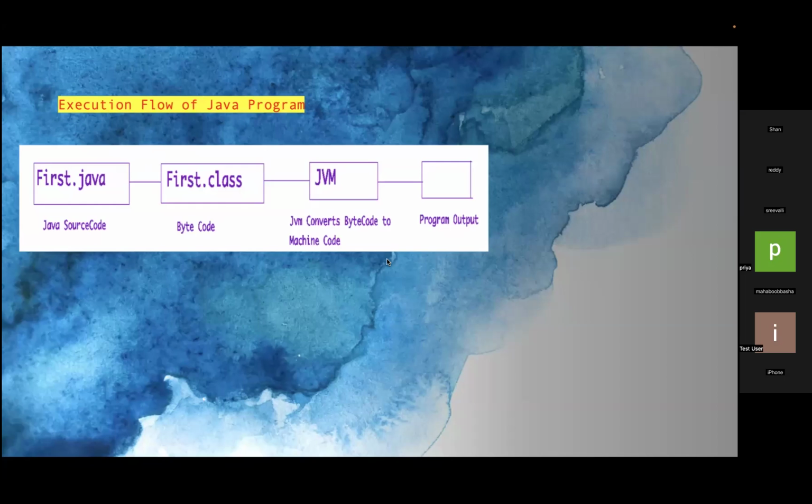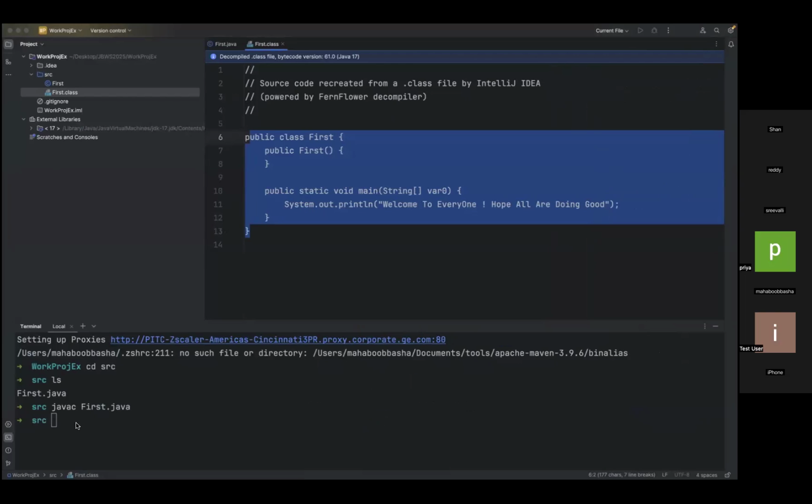So once JVM converts this bytecode to machine code, it will generate the program output. So that is a step. As I said, Java supports both compiler as well as interpreter. So now what we did, we have compiled our program. Now we are running that program. When I say running, we are taking those bytecode instructions and converting them to machine language instructions.